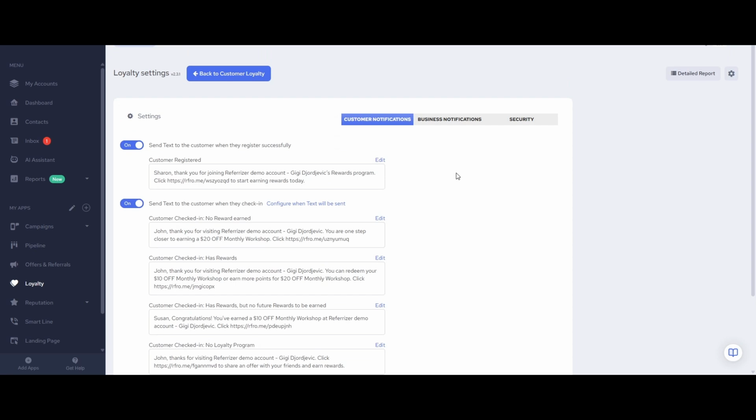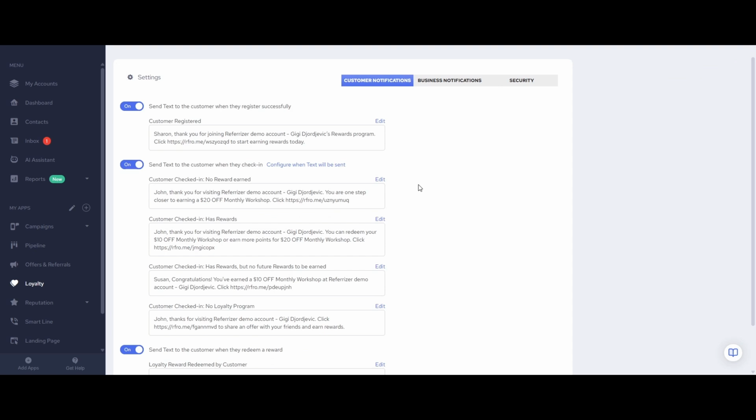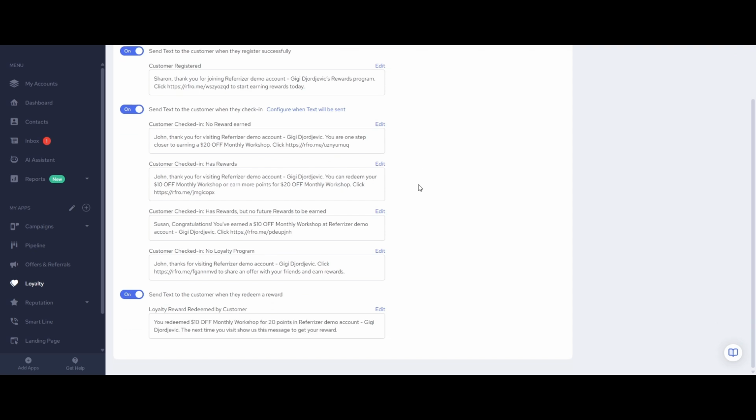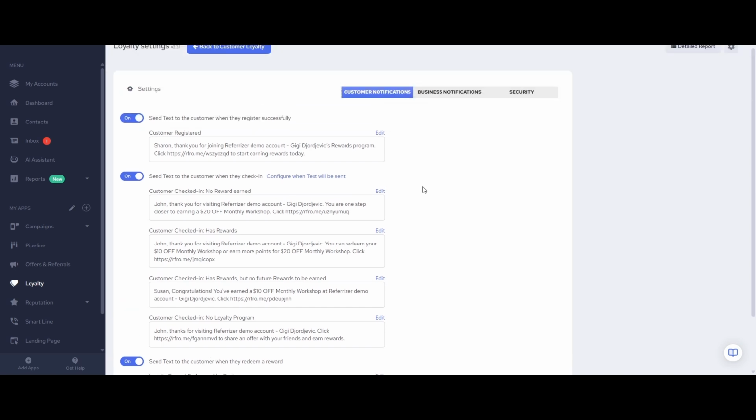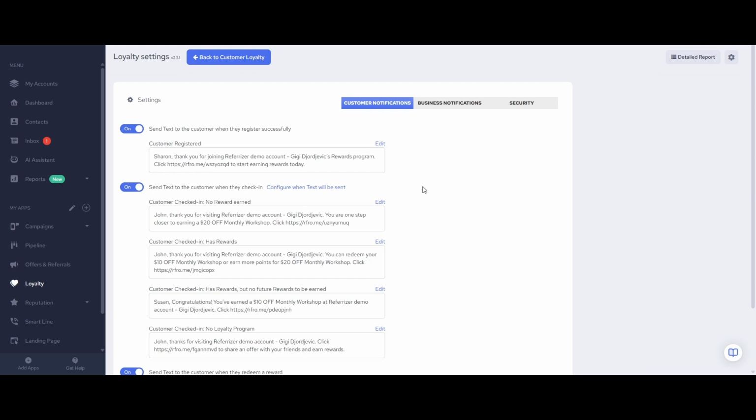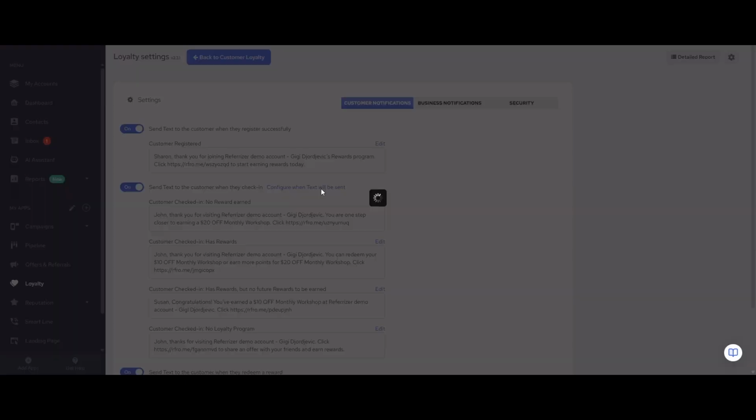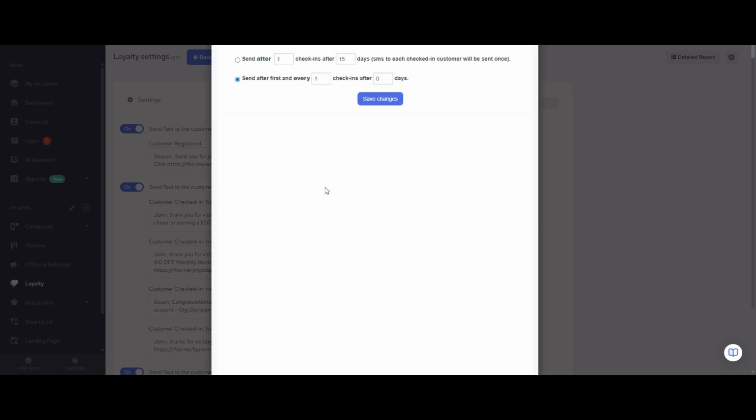The text when they get registered, the text they get when they check in, and the text when a customer redeems a reward. You can edit how frequently they get a message when checking in. To edit the frequency, click this little button here. They can get these after their first and every certain number of check-ins. This depends on you and your business, but you can change it to match your business type.